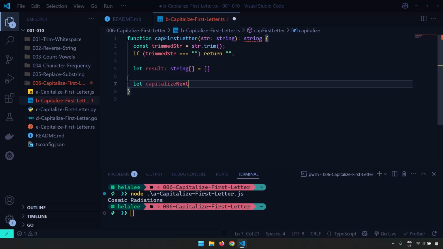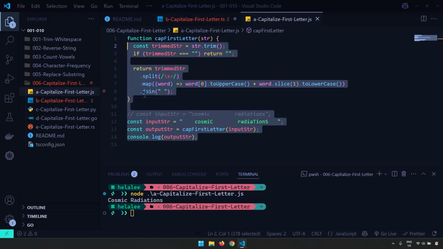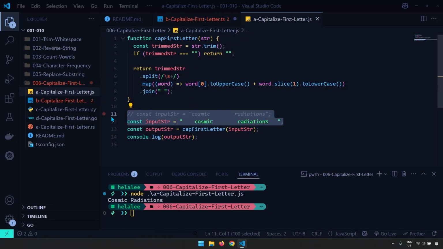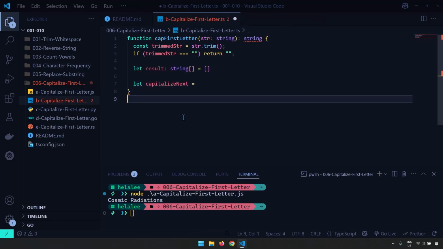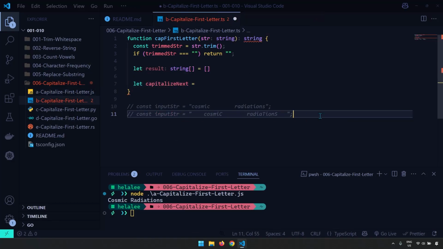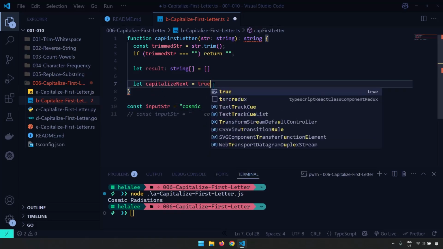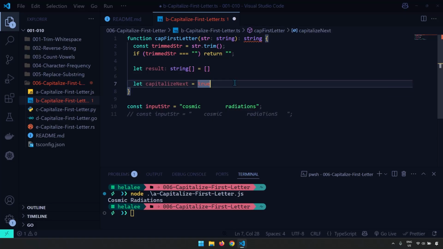Capitalize next. Initially, this is going to be set to true. And what is the reason for that? Let me grab my input string from the JavaScript version, and I'm just going to pass it right here. Comment out the second one, just comment in the first one. So when I say capitalize next and I set it to true initially, these are going to be Boolean variables. That's because the first letter of the first word has to be capitalized as well. That's why it's initially set to true.